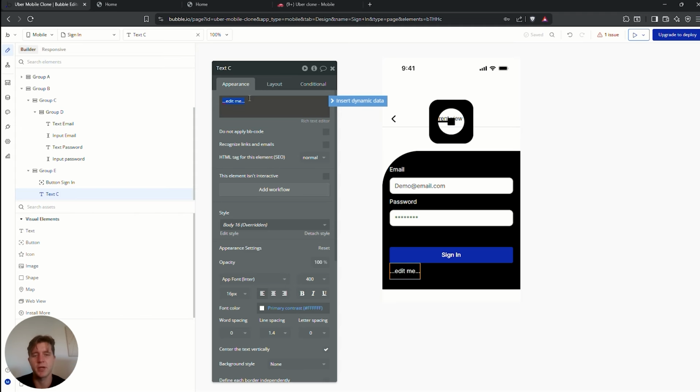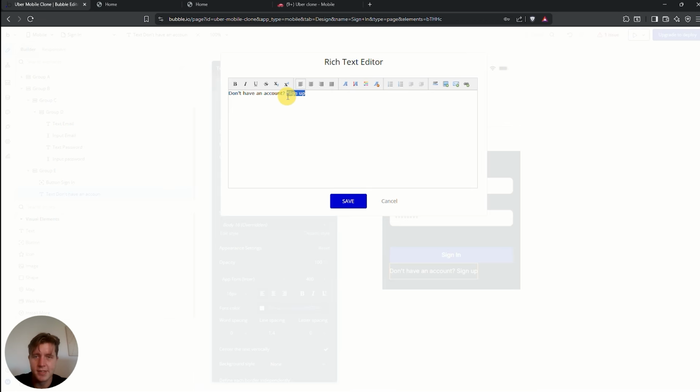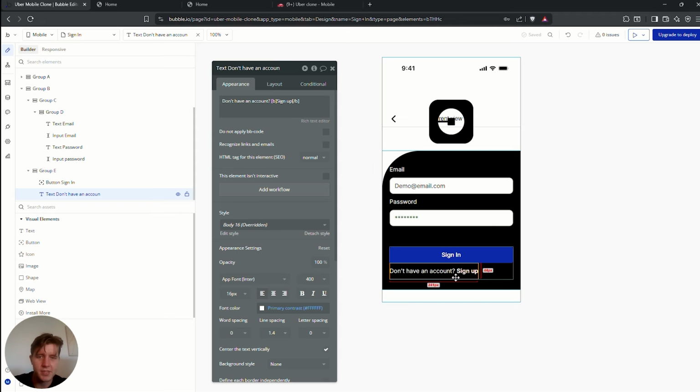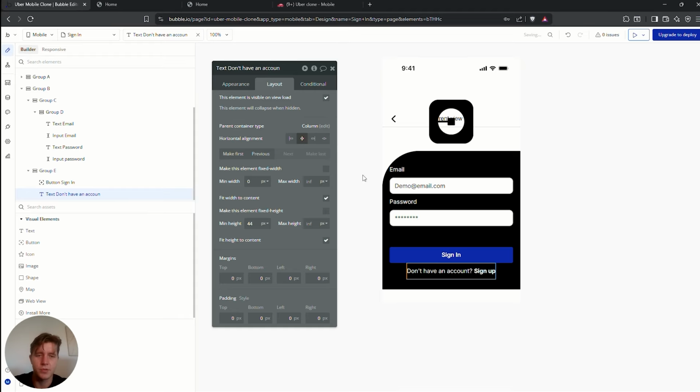So if someone by chance clicked the wrong sign in button, then we are going to give them the chance to go to sign up. So we're going to say don't have an account, question mark, sign up. And the last thing we're going to do here is go to this rich text editor, click here, we're going to highlight the sign up area, we're going to click bold, so that just gives it a little bit more of a standout area. We're going to say center the text and push to the middle.